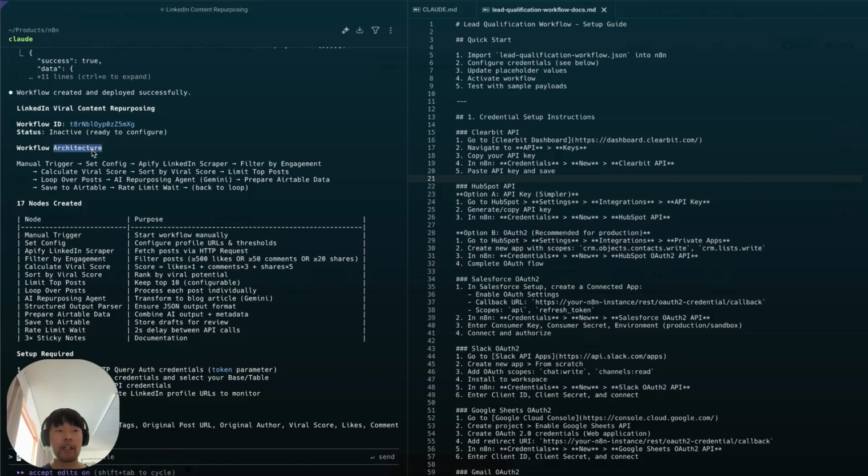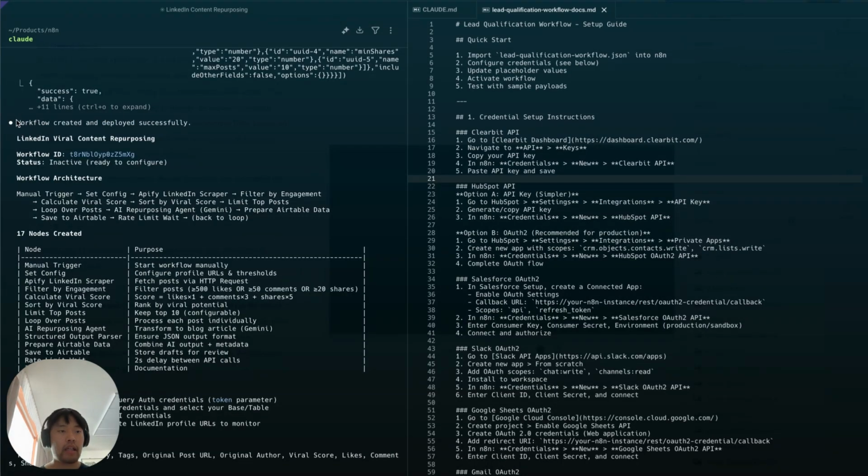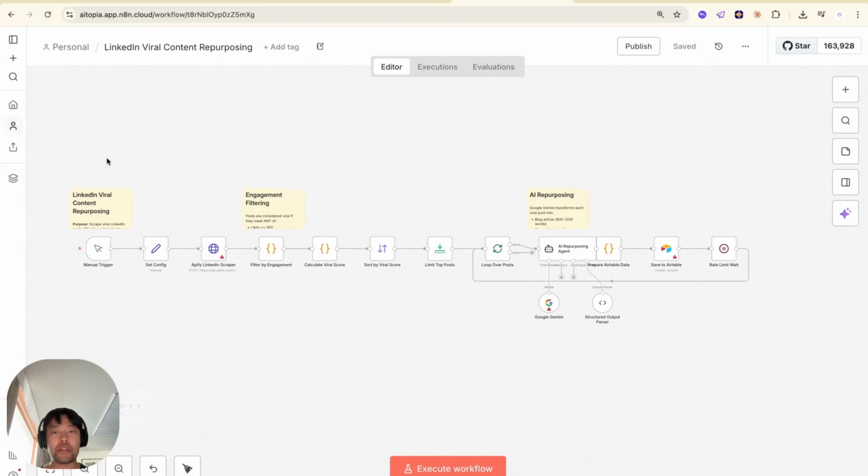If I'm seeing the workflow architecture, they show me, and also how many nodes were used to create this workflow, and even the setup requirements. So to run this one, we need Amplify API, Airtable, and Google Gemini API, and a config node. And it said workflow created and deployed successfully. This means without copying and pasting the JSON workflow, we already deployed our newly created workflow through MCP.